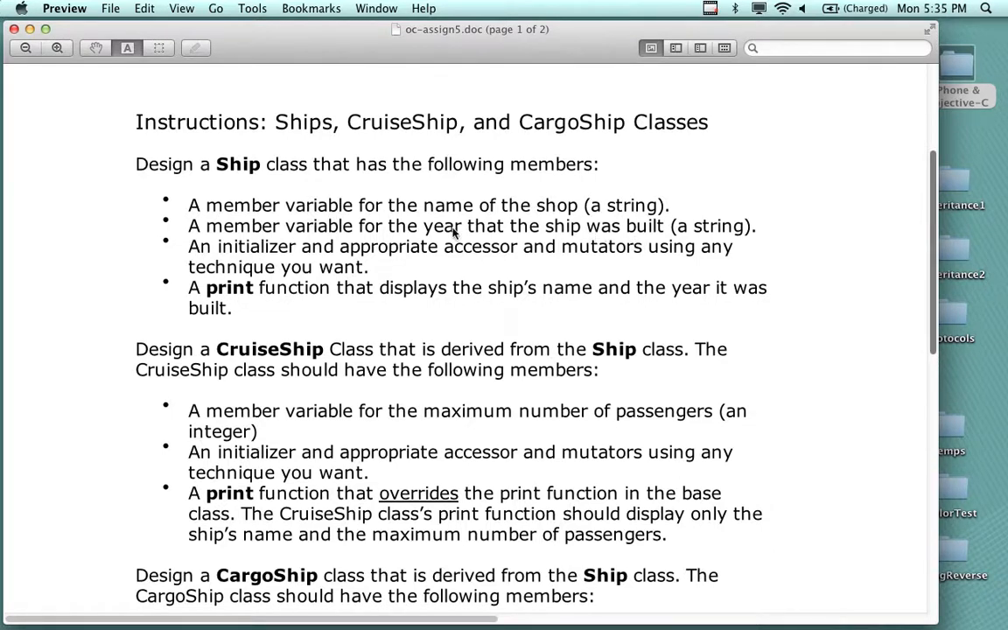That's a recommendation. An initializer and appropriate accessors and mutators using any technique you want. You can use your freedom to do anything you want. You don't have to use property and synthesize on this. A print function that displays the ship's name and the year it was built.